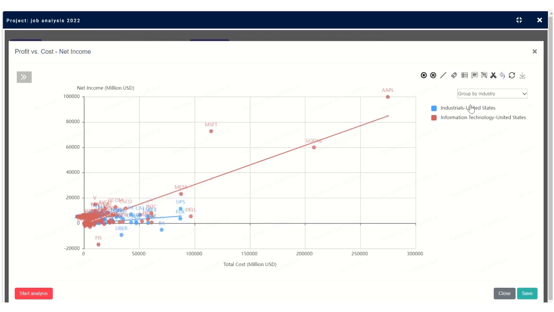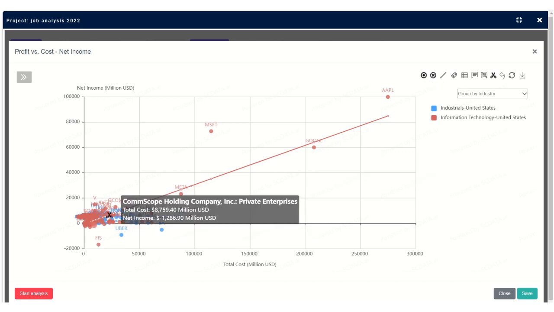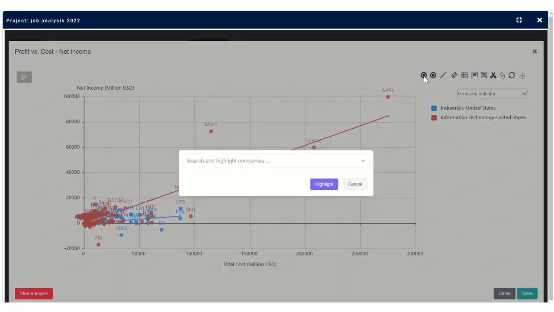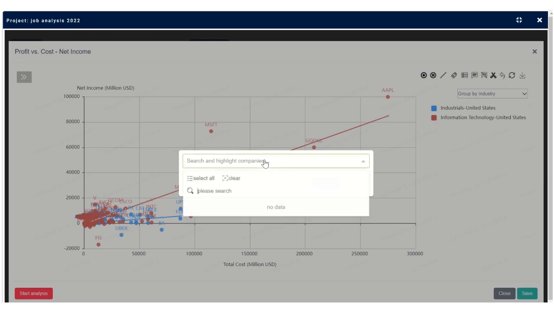Now sometimes it's useful to search and highlight companies in these scatter plots because there are way too many companies here, and you cannot easily find the one that you are interested in. So suppose we want to highlight a company, just for example, let's say Apple.